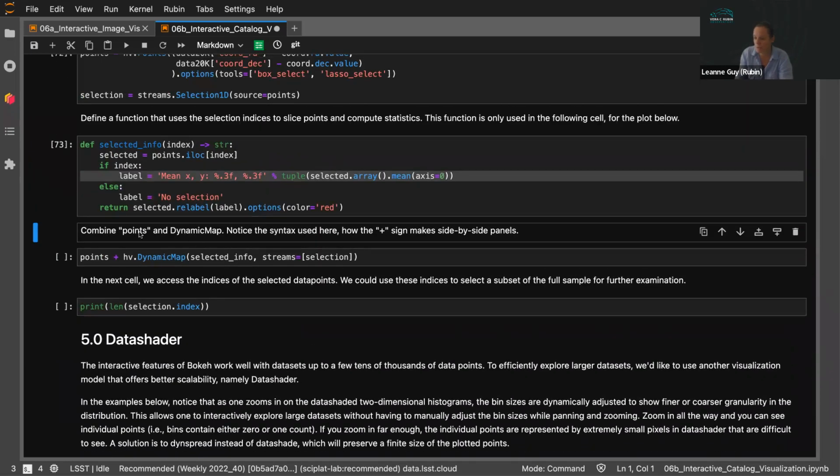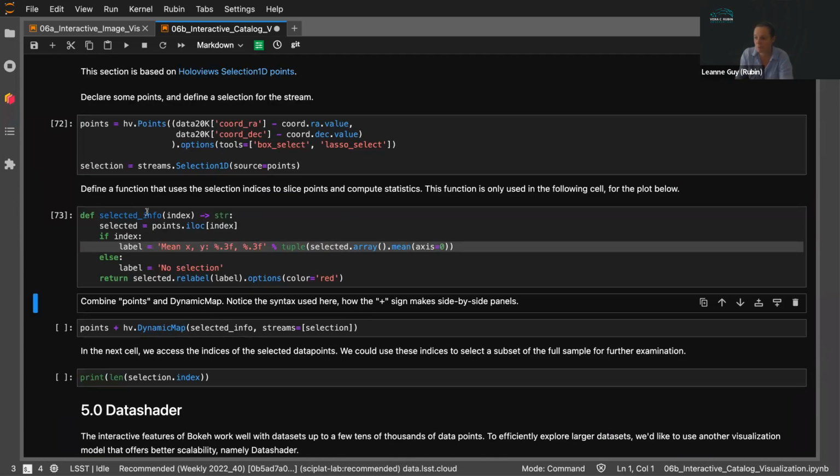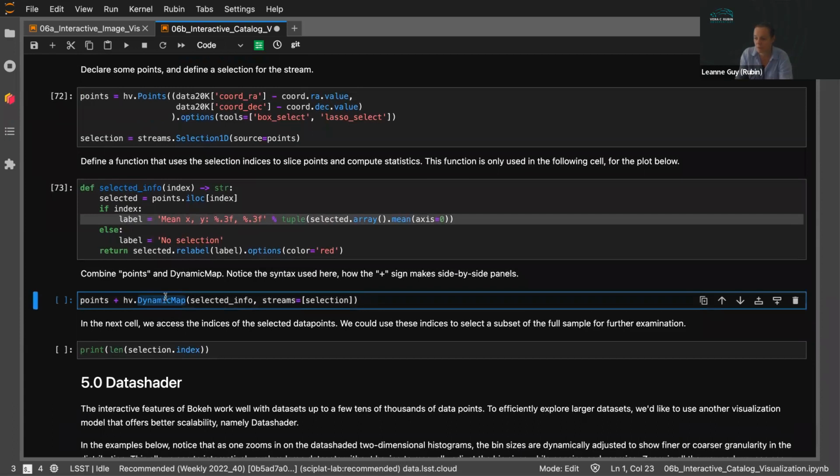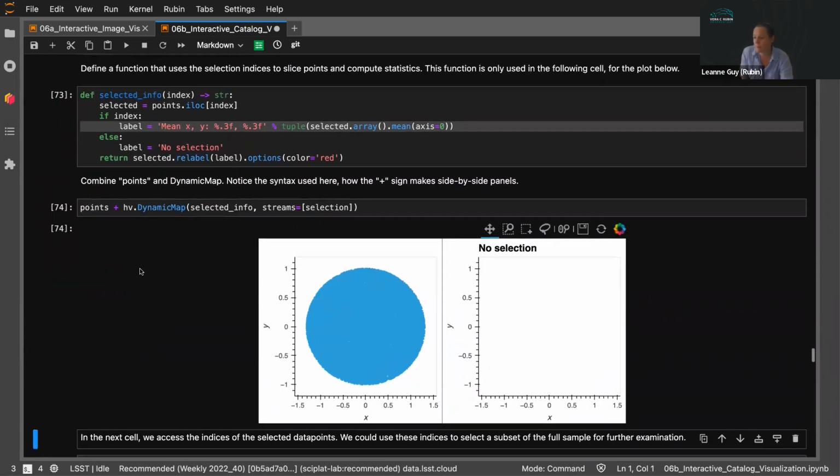In order to combine this, we have to use a dynamic map as before. So this stream with the function that goes with it, we define as a dynamic map. And then we put this side by side with our points plot, which is just our scatter plot. I removed the hover tool. So here is just the XY, the right ascension declination, your spatial distribution of these points. There is no selection at the moment. Therefore, you see no selection written up here. This is part of this function.